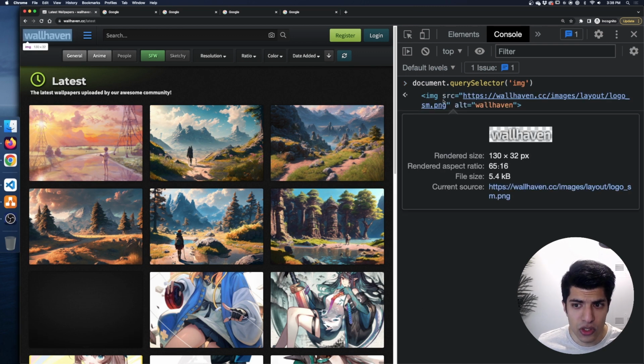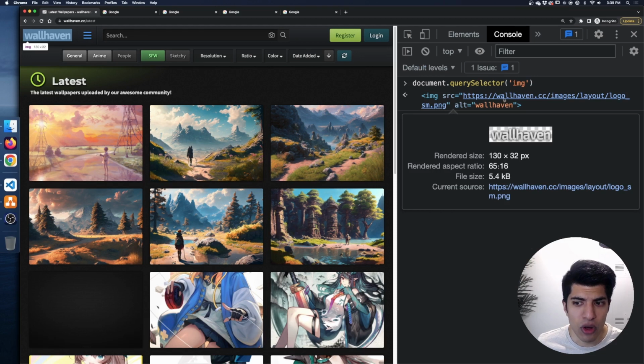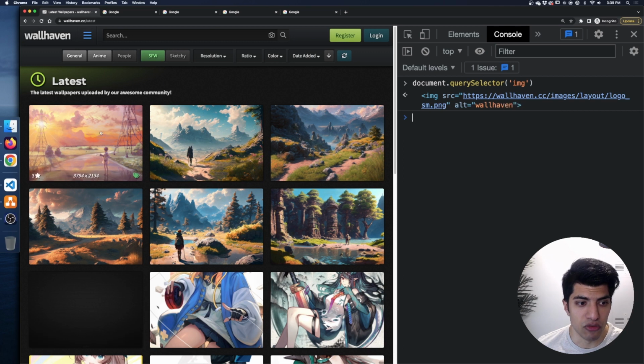And okay, so that didn't seem to work. All right, I didn't grab this wallpaper's thumbnail right here. I grabbed, it looks like, the logo of Wallhaven, which is in the top left. So that kind of makes sense, right? The first image on this entire page in this document is not our wallpaper picture, it's actually this logo. So that's not going to work. So we need another way to think about how to grab this wallpaper.